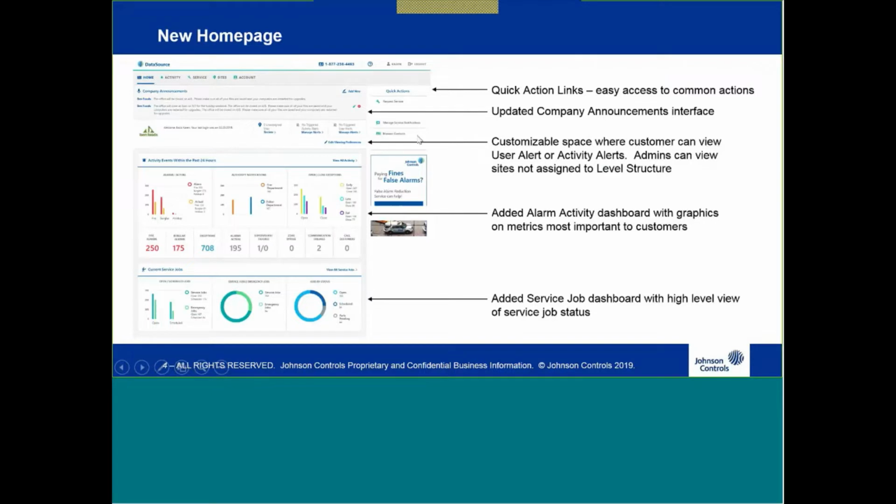So here we have what I was mentioning, the quick actions. The next slide has this in more detail, so I'll cover that in the next slide. These didn't exist before, and we're going to walk through what those are and how they work. Updated company announcements interface: now it's much easier if you're an administrator to issue an announcement to the other users in your specific instance.